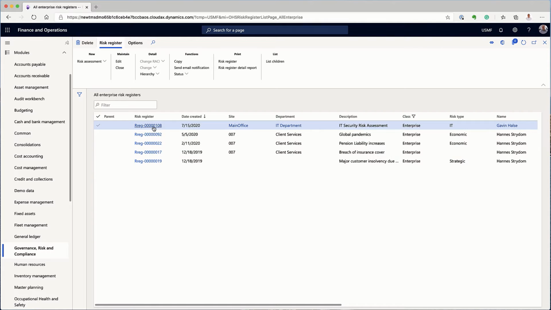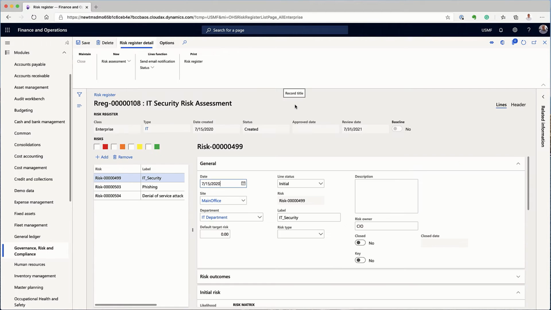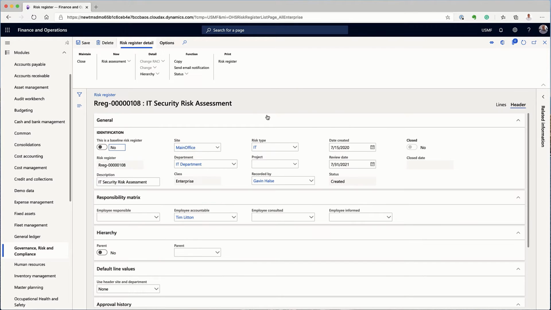The one I'd like to take a quick look at is the first one, which is in the IT department, and it looks like an IT security risk assessment. We get to your normal screens where you have a lines and a header view. On the header, we get some high-level information about this particular risk assessment. The information that we can see on this particular IT security risk assessment includes its unique number, a description, the site where it's relevant, the department, and the class of risk.